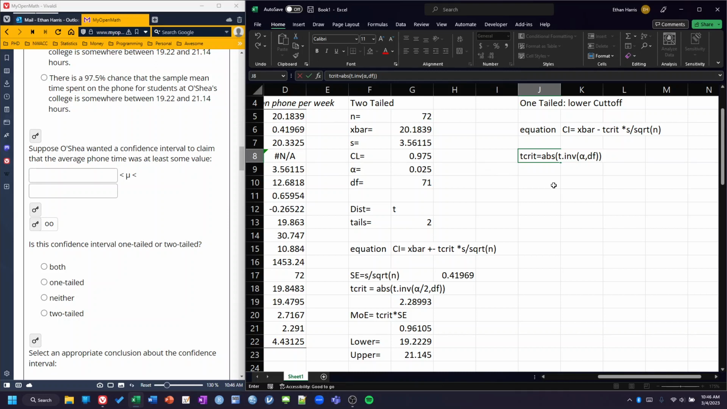And that's like the only difference between how we calculate the original t-crit and this t-crit. So let's go ahead and do equals absolute value t.inverse parenthesis probability. Let's go ahead and click on it. Alpha, comma, degrees of freedom, 2 parentheses, and hit enter. And now we have this new t-critical.